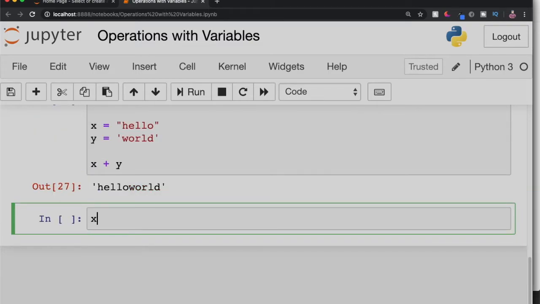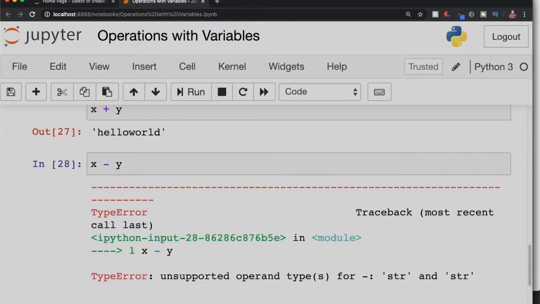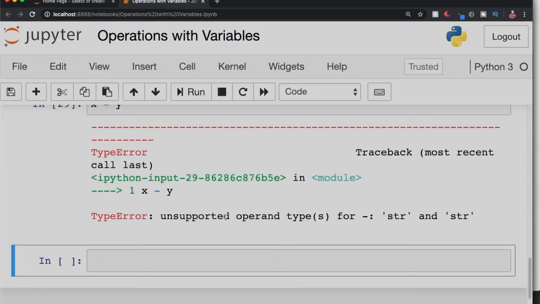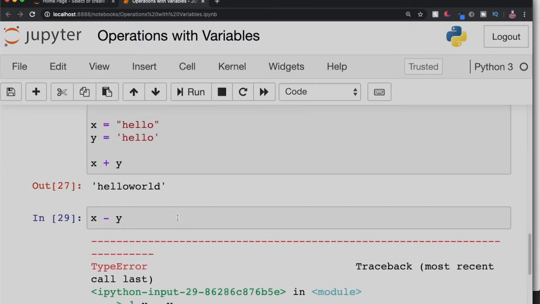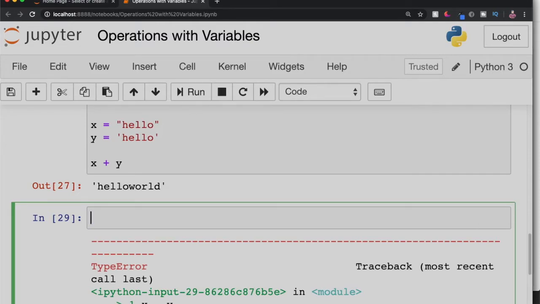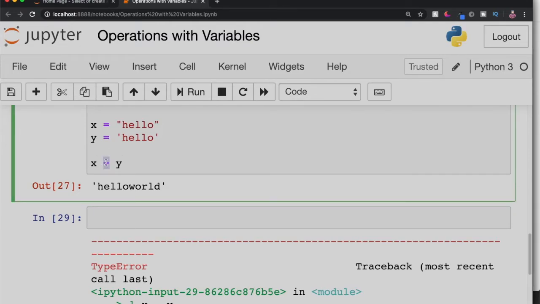Now let us go ahead and subtract, and you'll see what happens. If I subtract x from y, because they don't have the same characters, this doesn't make sense. Let's go ahead and run this, and it says there is a type error. So string type doesn't support subtraction. So you should not use subtraction for string, but you can use addition for concatenation.